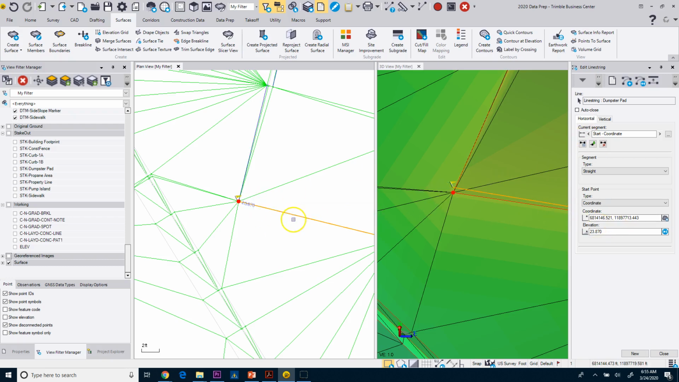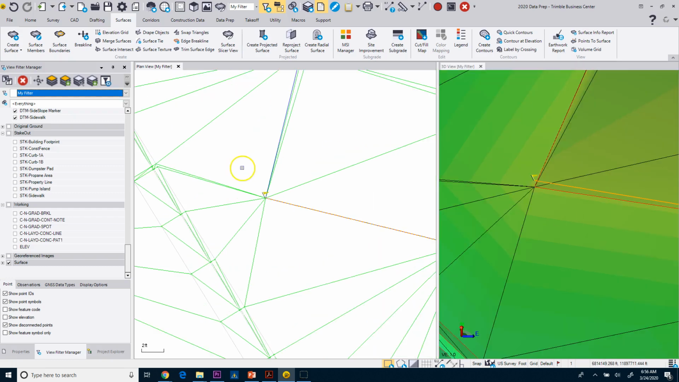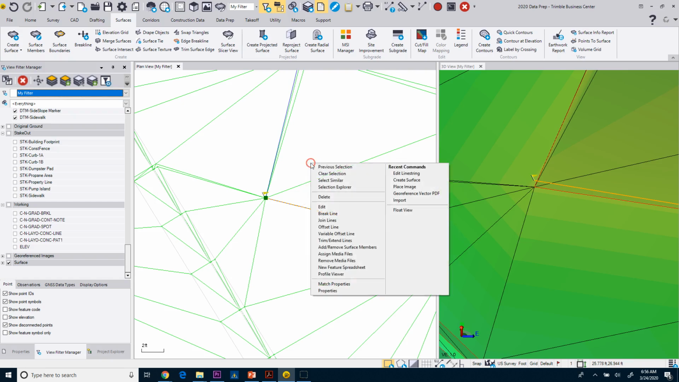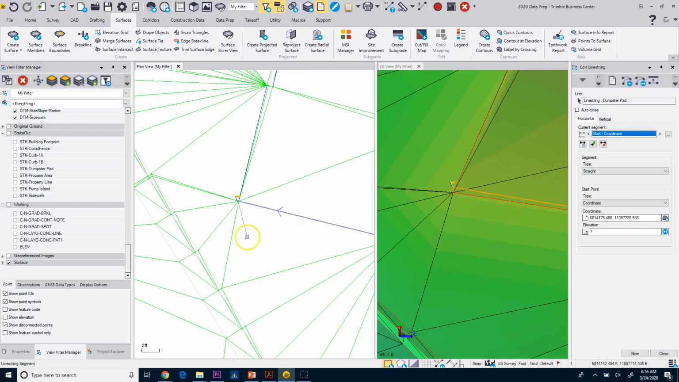So what I'm going to do here is I got the dumpster pad line. I got that point. Let me check this line. Let me try that again. Sorry, I'm going to click out of it, click this line string, right-click and edit. And there we go. That's the line I want. So this here should be that point there.